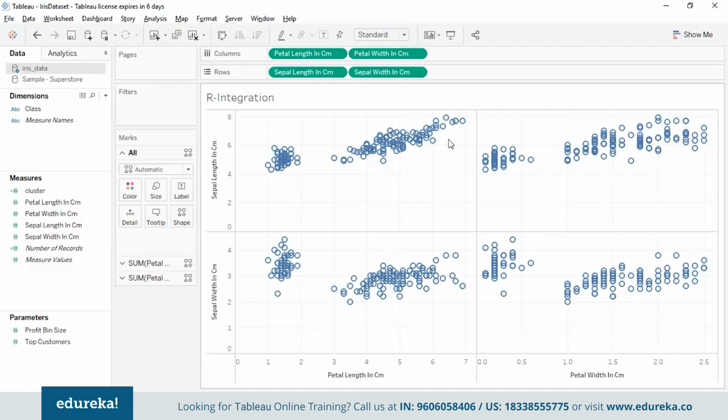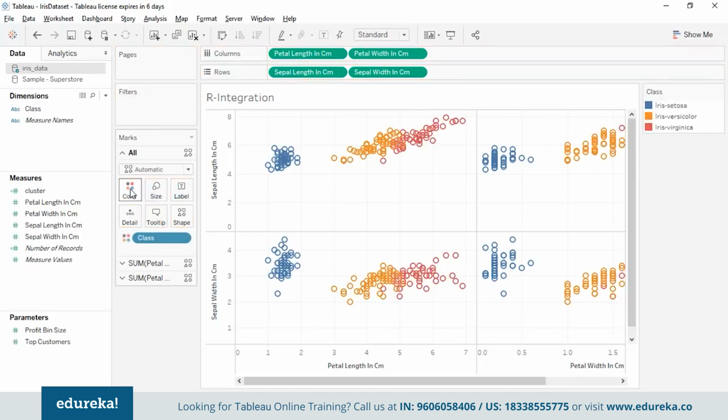So finally, to form the clusters, I'm going to take the class which divided the flowers into three types, and then I'm going to go over to the color. What we have here is a scatter plot which shows clusters of data points divided into three distinct clusters. Now what I'm going to do is the same with R and compare the two visualizations that we get.